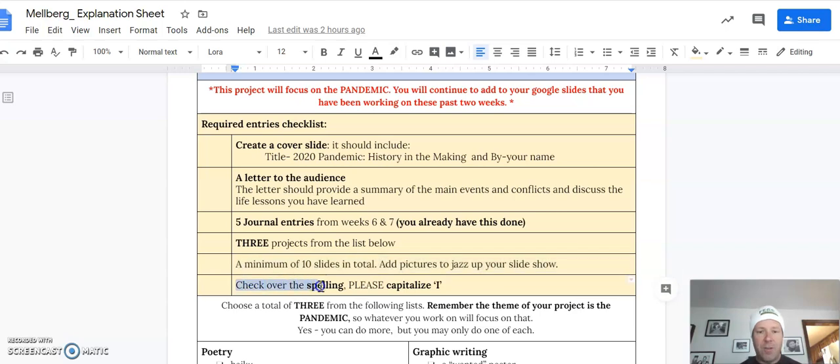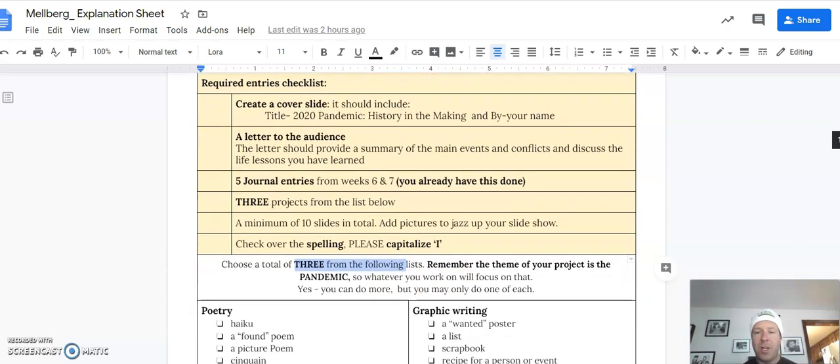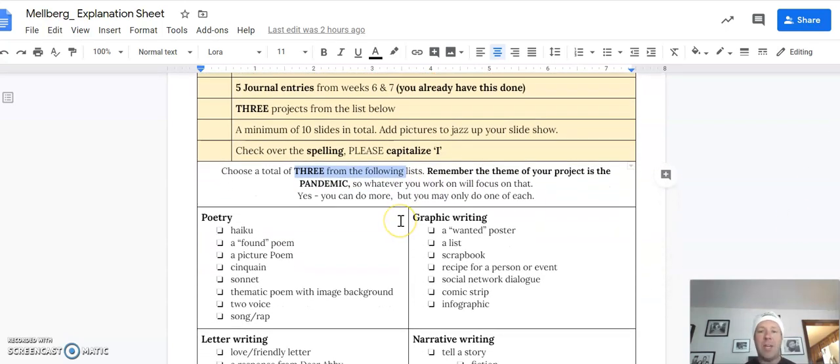Make sure to check over your spelling, capitalization, etc., because people are going to be looking at this. Remember, you're going to choose a total of at least 3 from the list. Remember, the theme of your project is a pandemic, and one thing you cannot do is you cannot do 3 of the same exact thing. So if, for instance, under poetry here is one of the options, a haiku poem, you can't write 3 haikus as your final project. You can pick 3 different types of poems to do if you want.